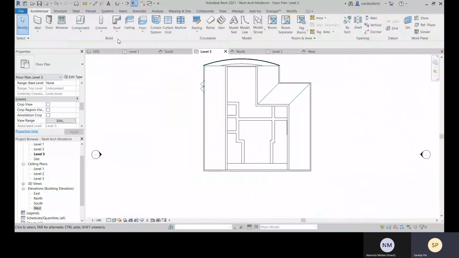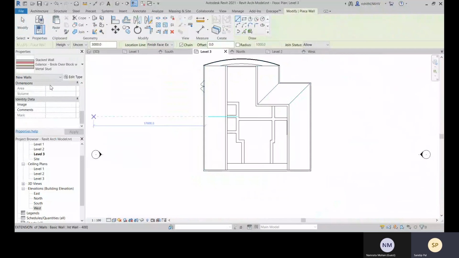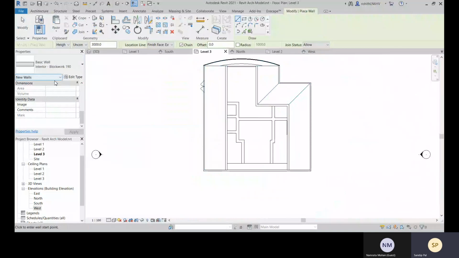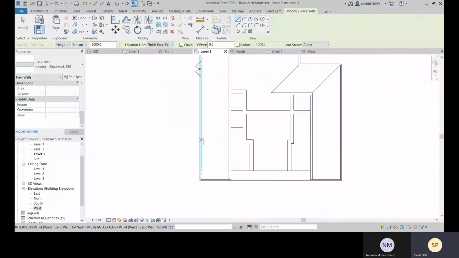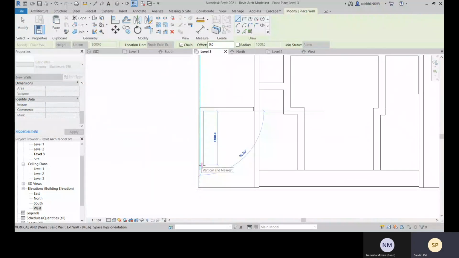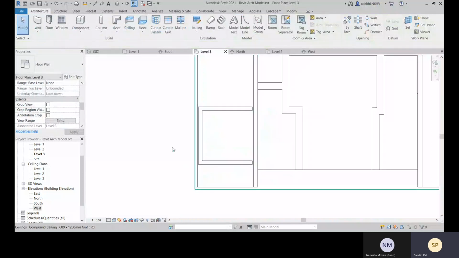For that, what you can do is create walls. Go for this wall. Let's create with this, and it's not connected with any level. This will be created on level 3. Let's just place it over there, like this.